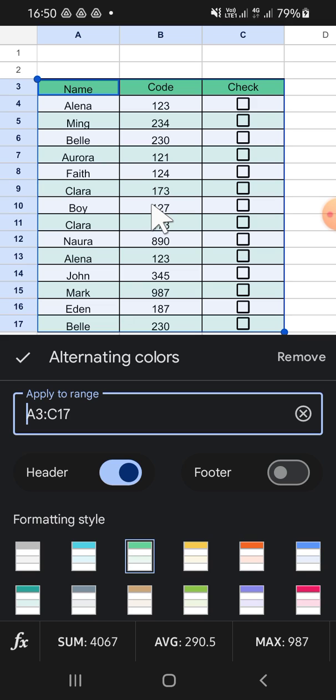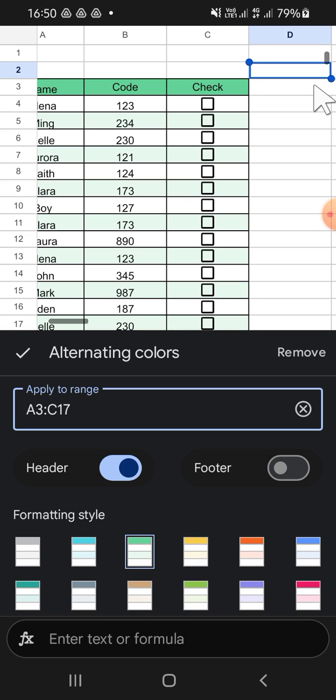And if you want to remove these alternating colors from your table, you can simply tap on this remove option. And alright, that's how we can apply alternating colors to our table on Google Sheets mobile.